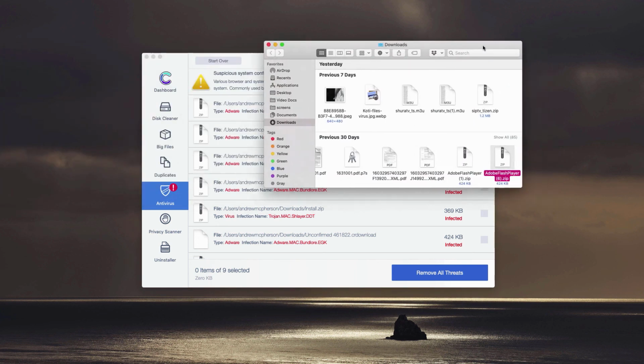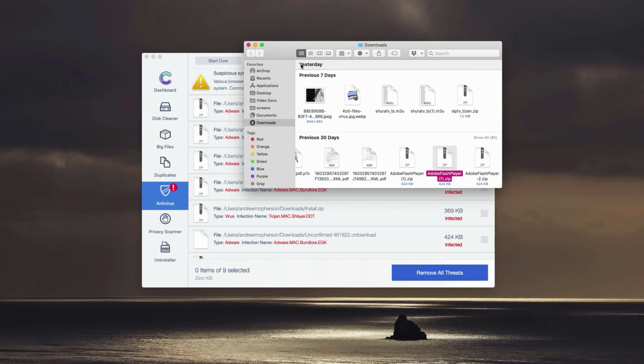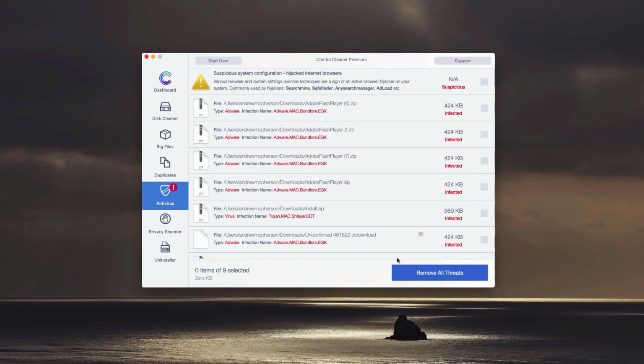And then you may remove each particular item manually by right-clicking on it and moving it to the trash, or you may click on Remove All Threats button. However, in this case, the premium version will be required.